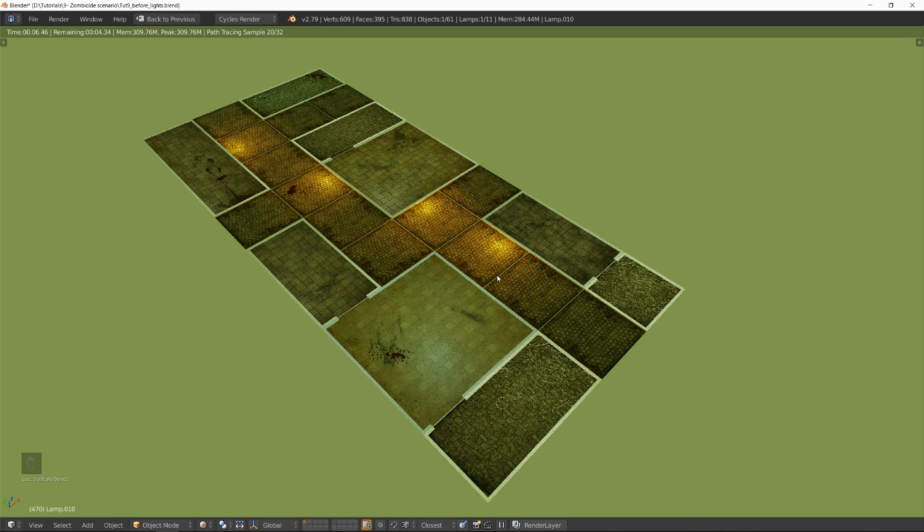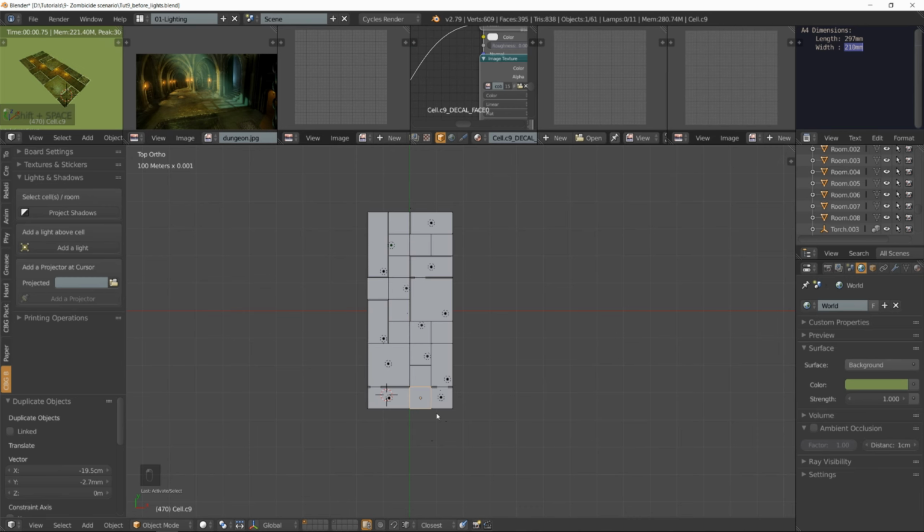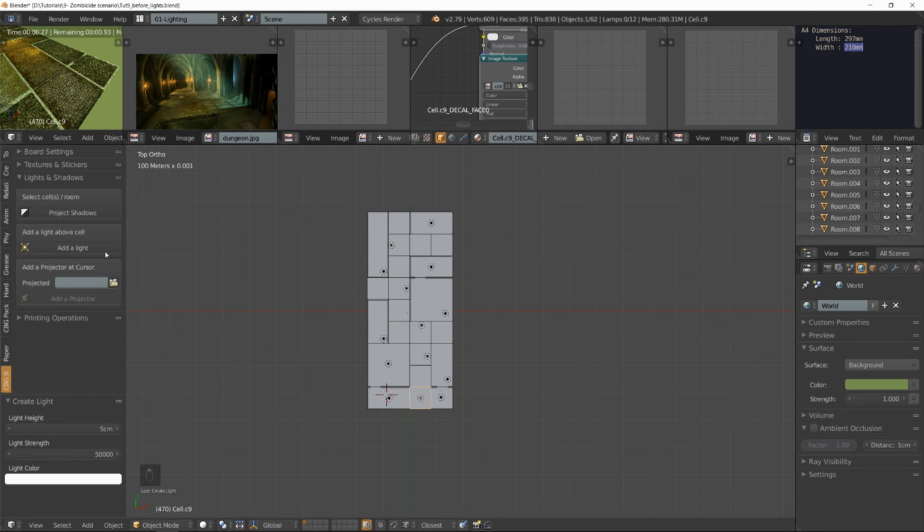Okay, so now we have the basic lighting setup, and I'm going to add more highlights to this scene by adding window projections and shadows. So let's start by adding a shadow. I'm going to add a lamp right here on this cell, make it blue like this, okay, and crank it up quite a lot.